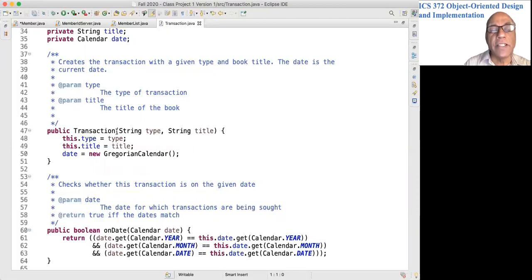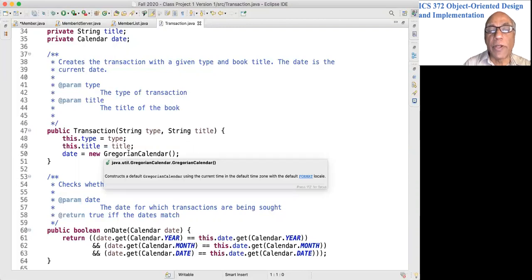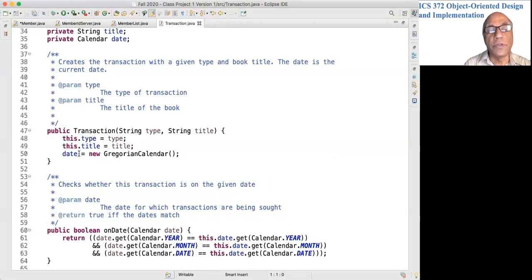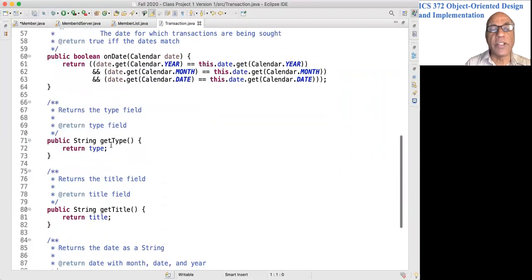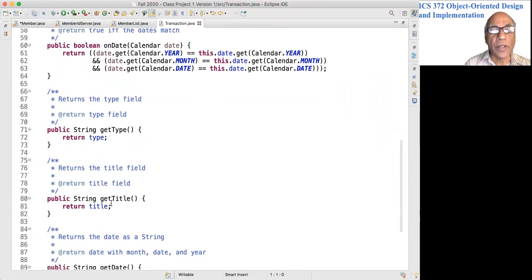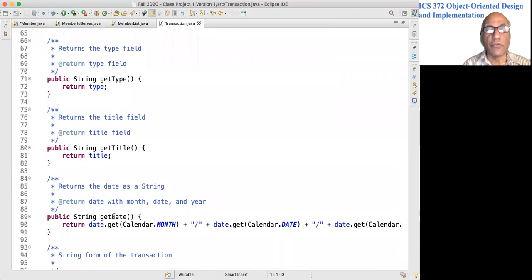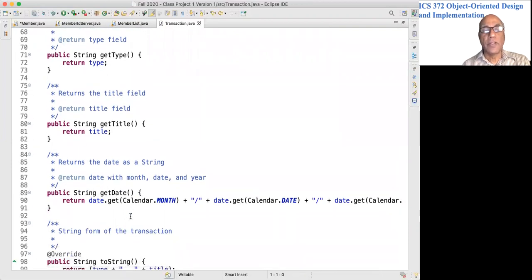We create the Gregorian calendar object. And remember, when you create the Gregorian calendar object, it is going to have the current date and time. So we don't have to do anything more to store the current date and time. And there are some getters here, get type and get title. And there is a getter for the date, and it is in a form that is a little more understandable than the toString version of date.